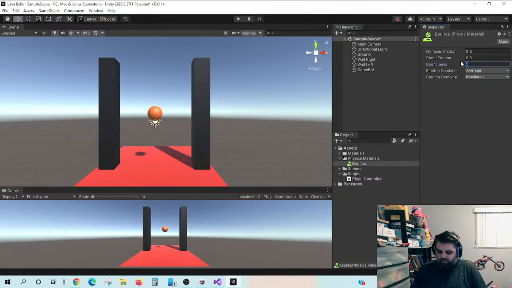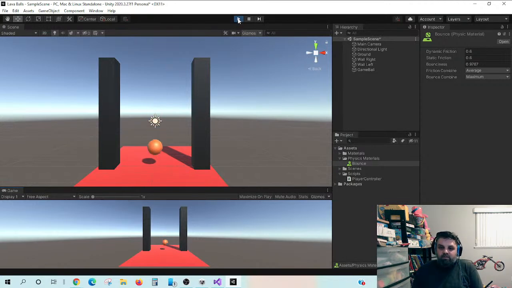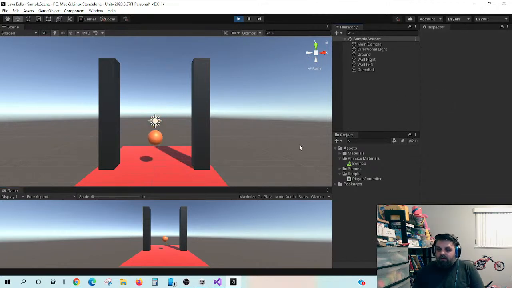Bounciness, let's do what was it, 0.9787 or something like that was the thing where it's going to keep it at the same level each time. There we go. So we got the ball. It's bouncing forever and ever. Okay.